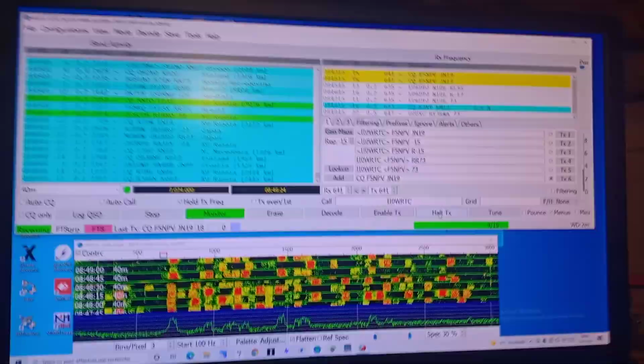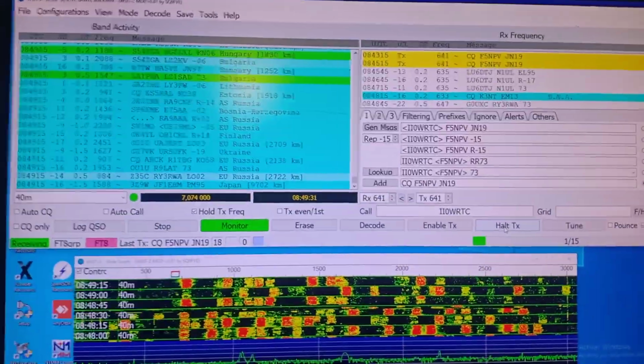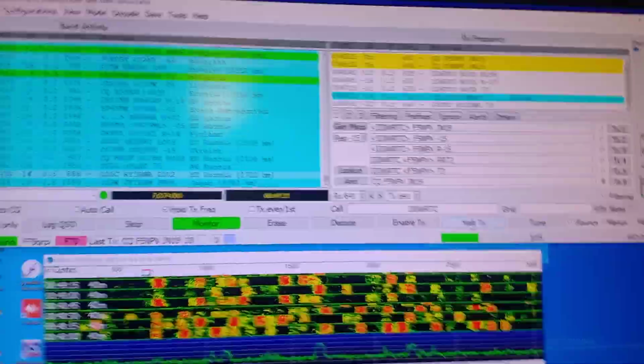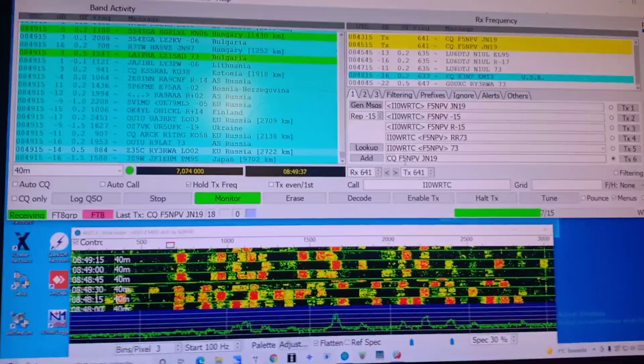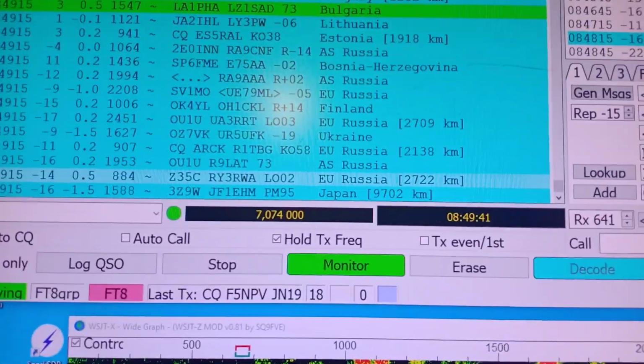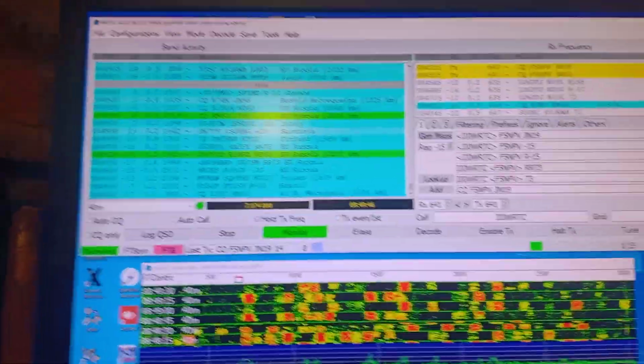Here, I am on receive. What is the frequency? This is the 20 meters band. Here, this is the receiver quality. It's not so bad. Just previously I could receive some Japanese stations. I receive quite a lot of different stations.